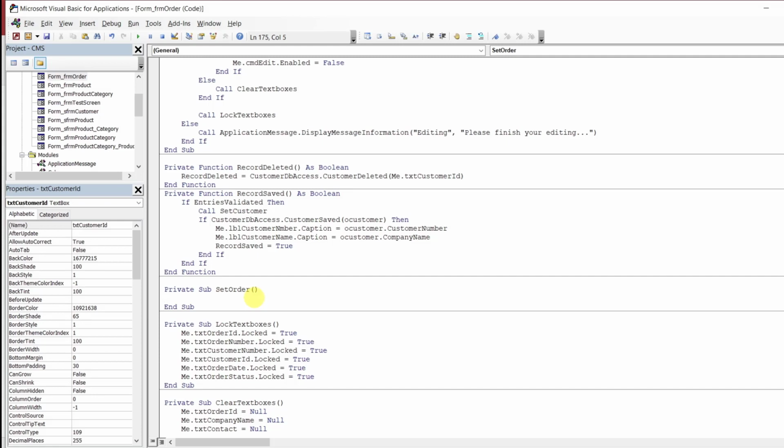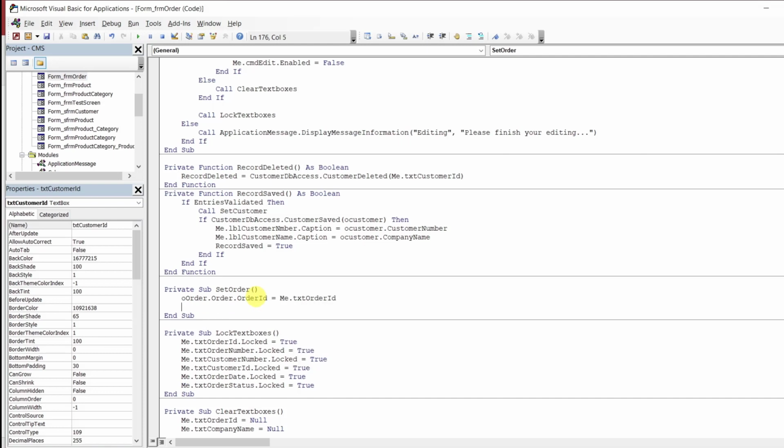All we have to do is set order. There's no set because the type, you don't set the type. Okay, the type is just the type. So we can say order, see there, order ID equals me text order ID, and then I'm just going to copy these two guys. Order number equals order number.